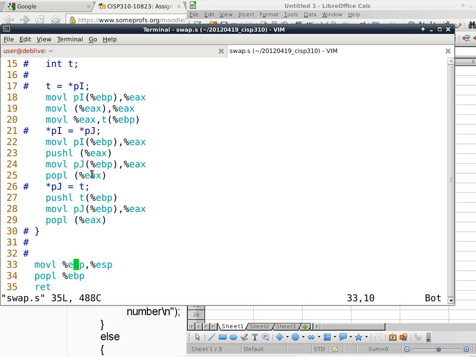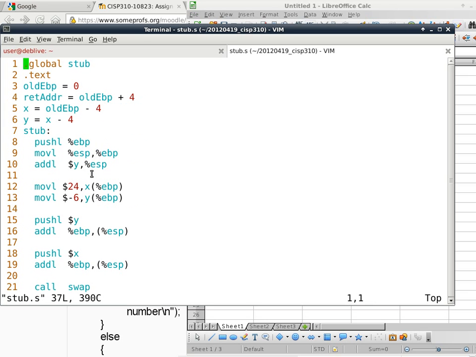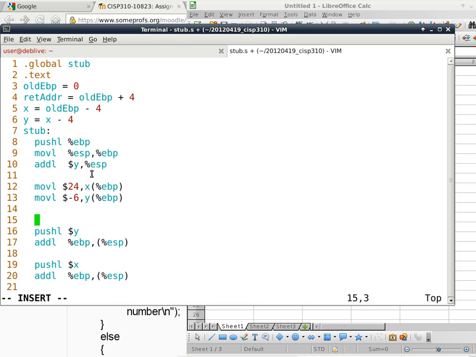Okay. So let's go back to stub to answer your question about stub. Getting back to stub, these two instructions will push the address of y on the stack. Can you explain how it does that? Okay, let's see here. What is the address of local variable y? That's the question, right?